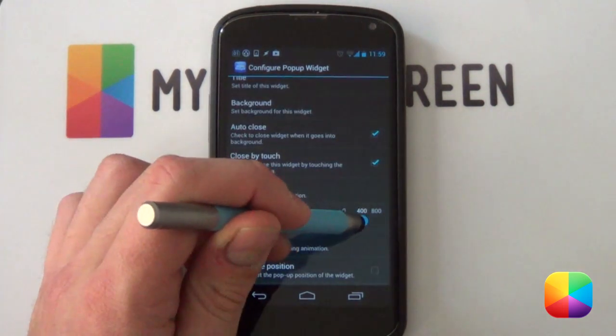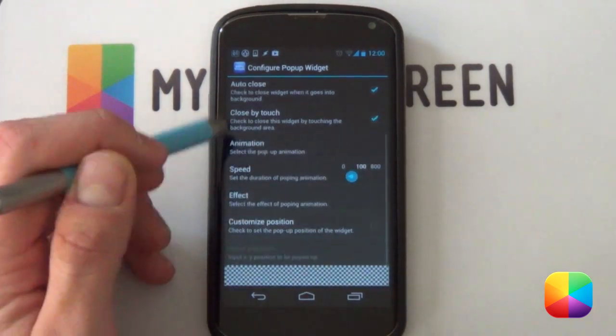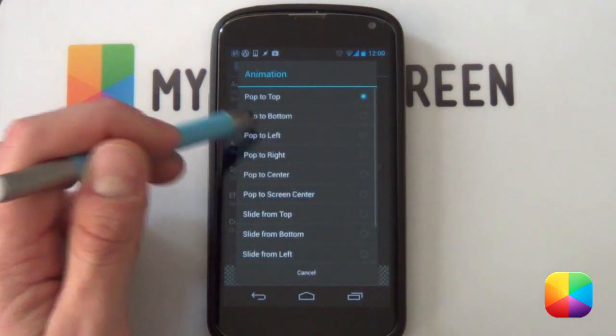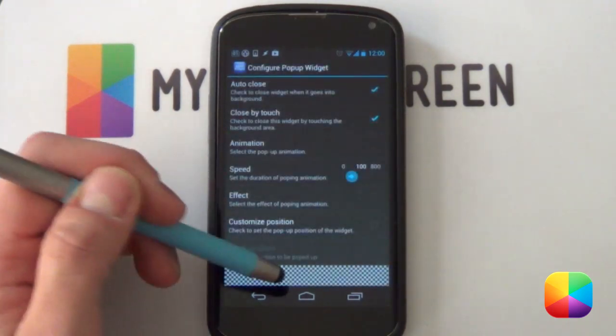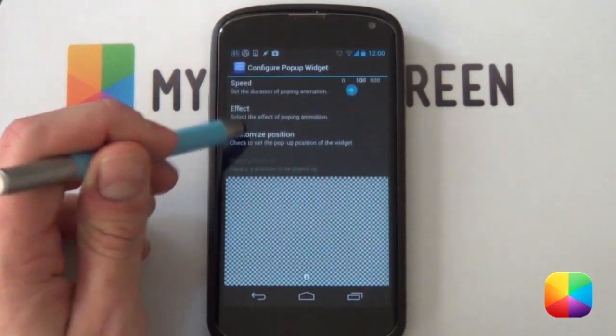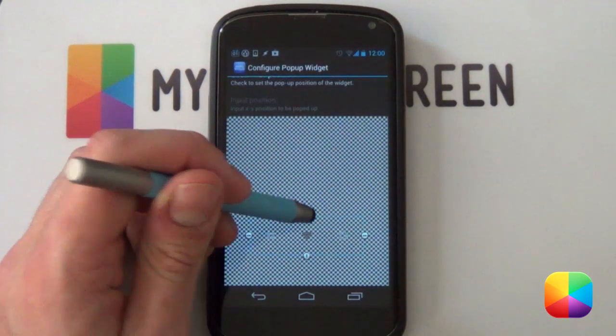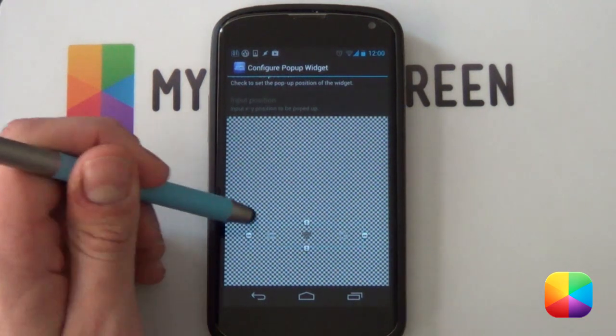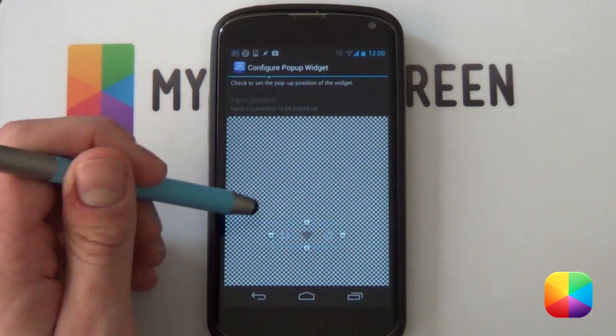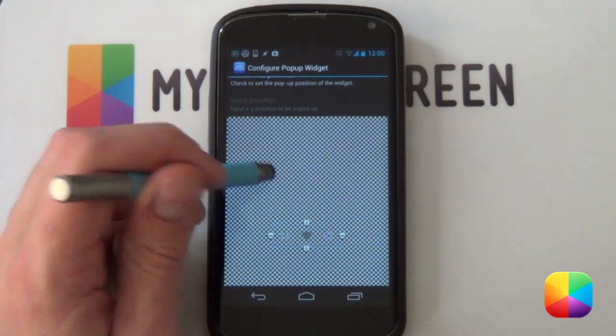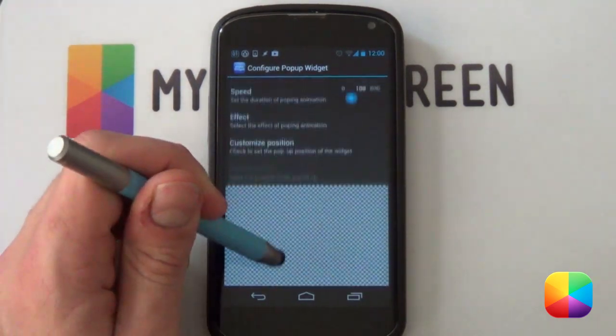Now, same thing will apply. You want to change your speed to 100, your animation to pop to right, just how you've been doing to all the rest of them. And then if we show it at the bottom here, we want to make these a bit smaller and a bit closer together. We don't want them so sparsely separated from each other. So that's been added. That looks good.